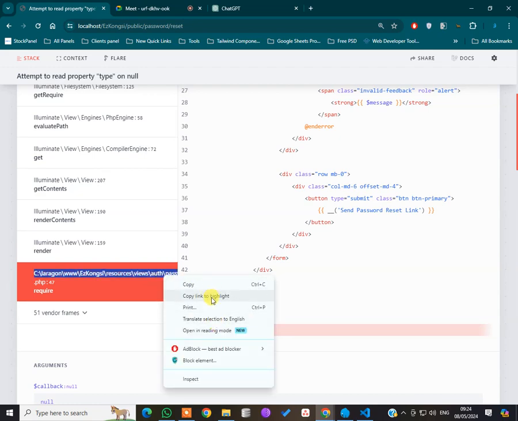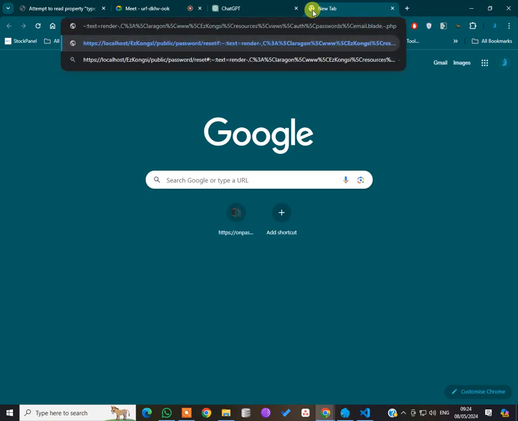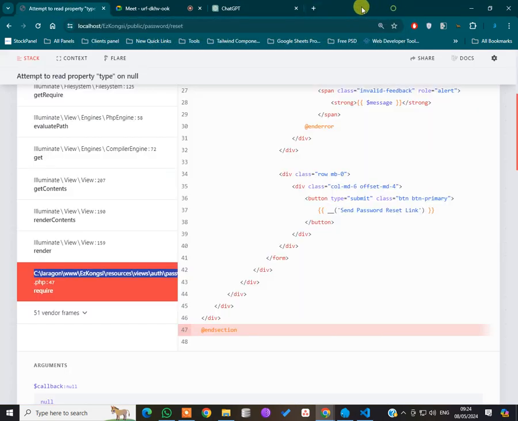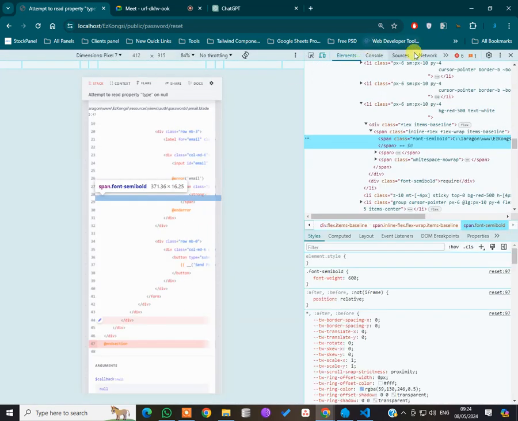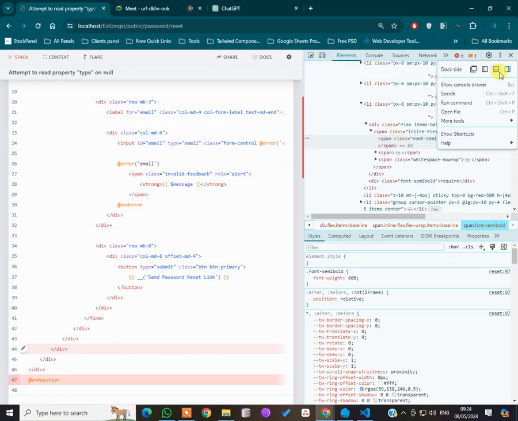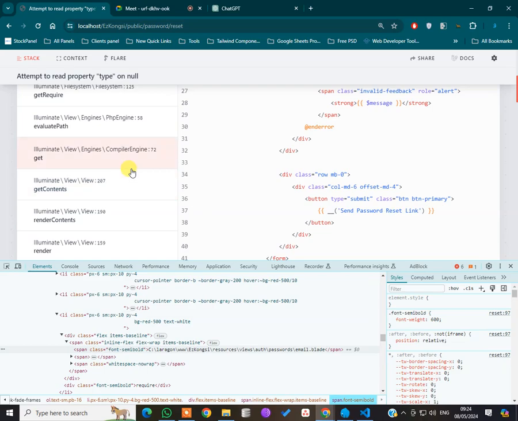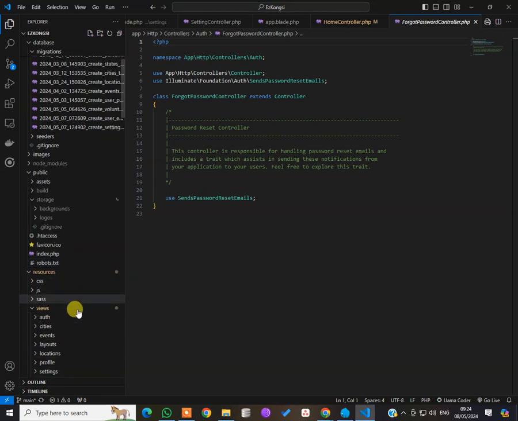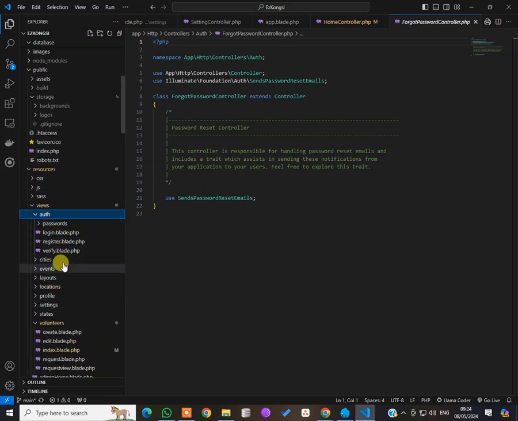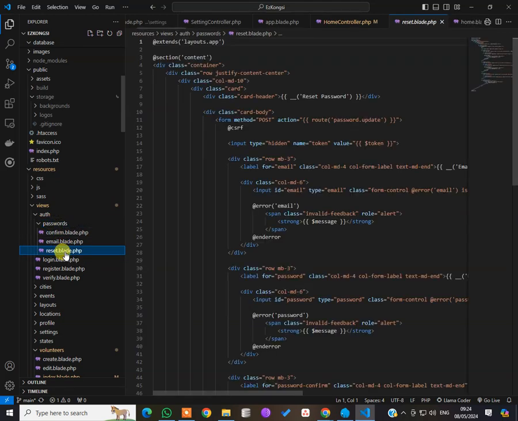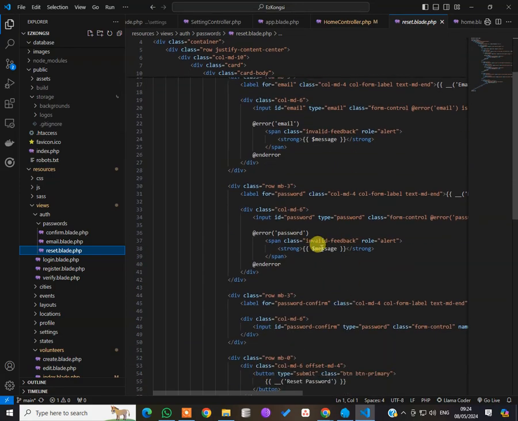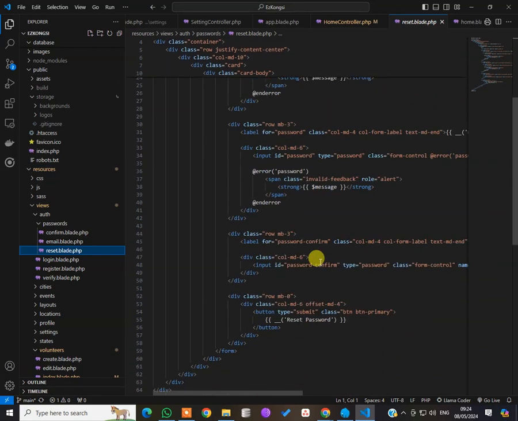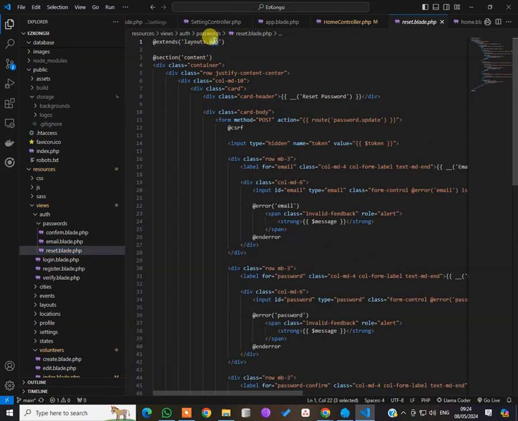Okay, let me check, copy the link and control B, auth, not this one, password reset. Reset view password.auth. Let me inspect this one. Where is this? I think it is better to find it here. In the resources we have the auth views and we have the passwords. I think it's the reset password, right? Here we have the password, and at the top we have the layout app, right?